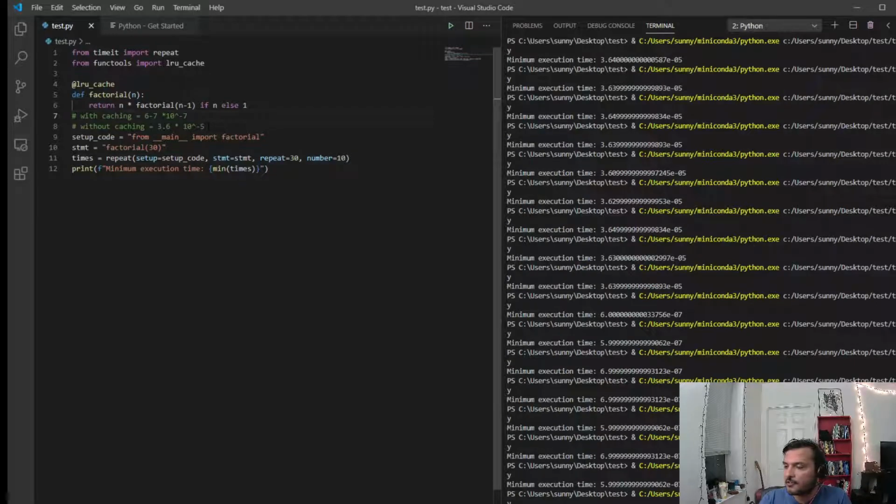So that's the utility of caching. Whenever you are recursively calling a function a bunch of times, it's always better to cache it, to memorize the values. And this Functools utility allows you to do the same.